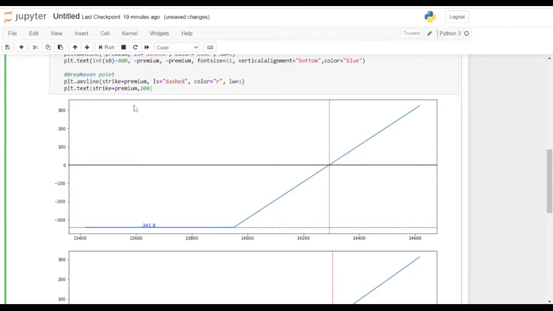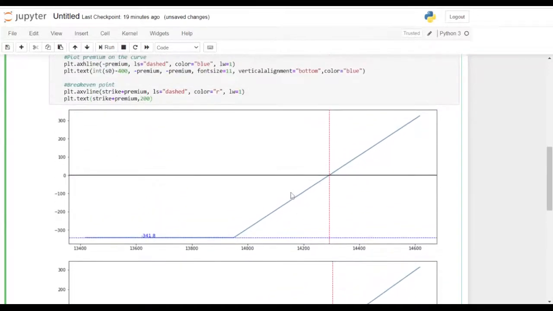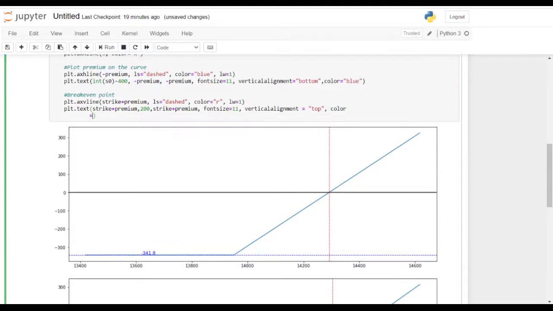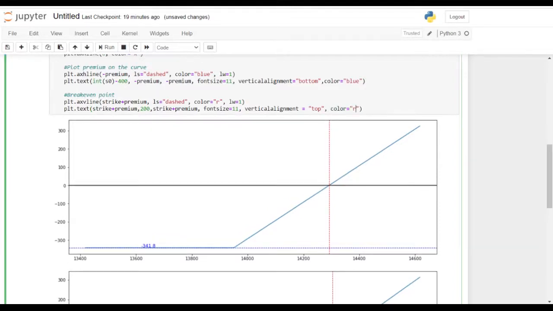Since the x coordinate is strike plus premium, I am using the y coordinate as 200 to avoid any collision or possible overlap, right? So I won't be repeating why I'm choosing the respective coordinate. You would be choosing it on your own or on your preference. It's up to you to make the graph look good when you refer to it later. Font size is 11. Vertical alignment is top. Color equals to red.